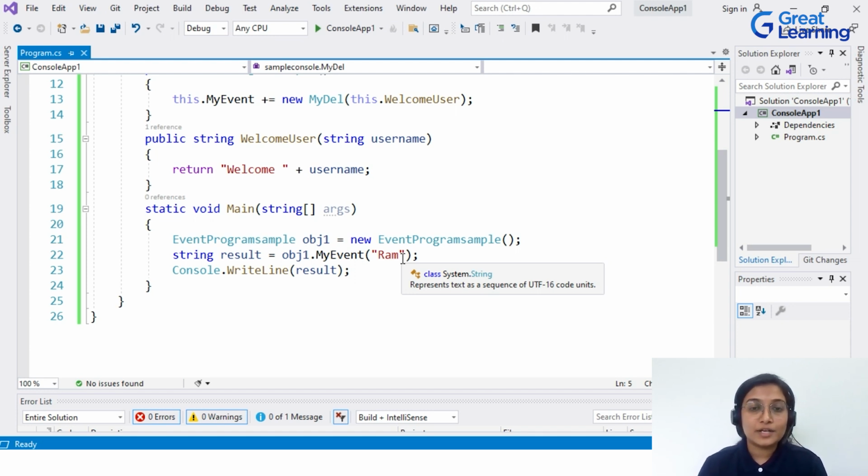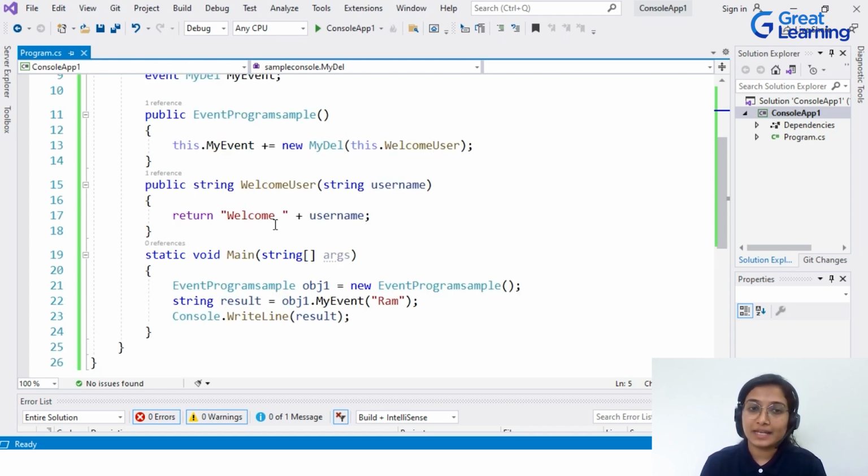In order to do this particular event or action, how does this work? Here we have WelcomeUser. Again, welcome is a constant thing. The username will change. When you log in, it might be Ram. When someone else logs in, it might be Suresh. Someone else, it might be Rima. So anything according to the username. Here I've just taken Ram for instance.